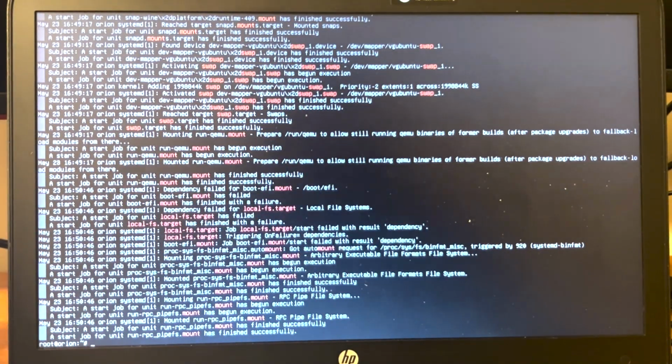So those errors usually indicate that Linux cannot find or mount the EFI partition correctly. This problem commonly happens after reinstalling Linux, changing SSDs or cloning drives, dual boot modifications, or manually editing partitions. If you are seeing boot errors, mount failures, or problems with boot EFI, this video will help you fix it easily.